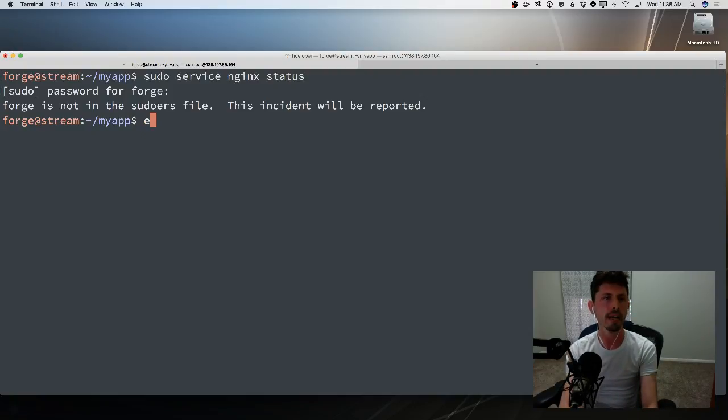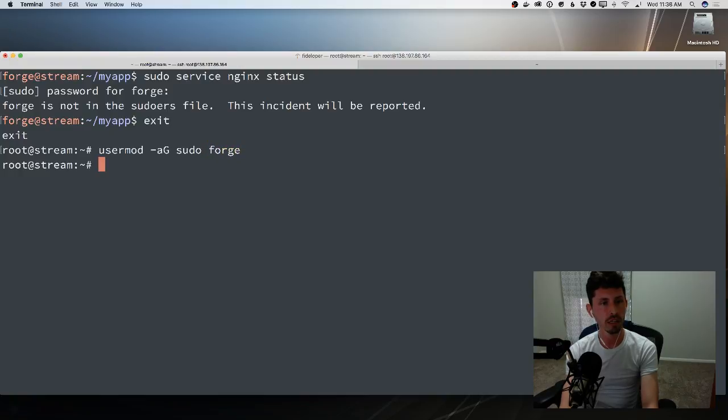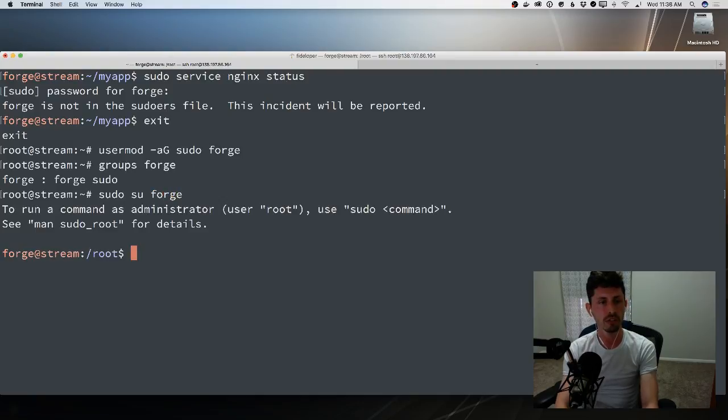Okay, I'm going to do that actually. So I'm going to usermod. Modify the user. I'm going to append with the -a a group named sudo to the user forge. And let's see, I'll do groups forge to make sure that worked. So user forge is part of group forge, but also group sudo. And by convention, this is going to let user forge use the sudo command.